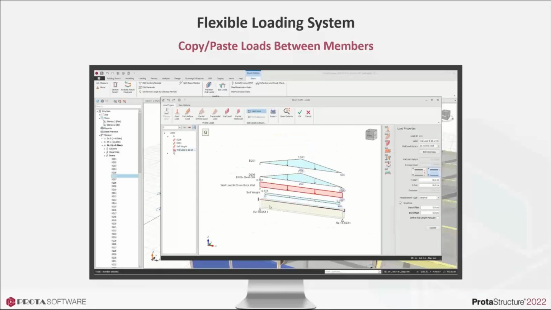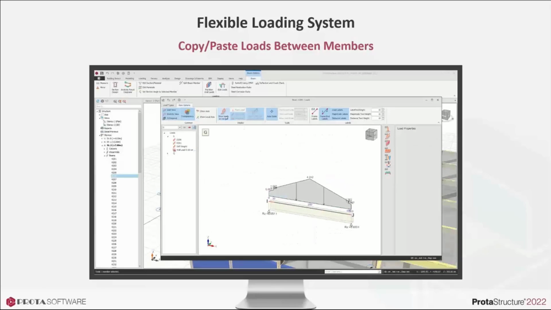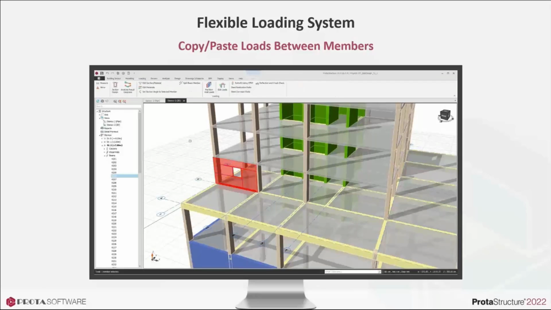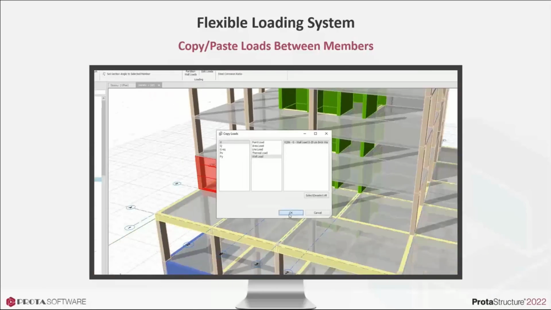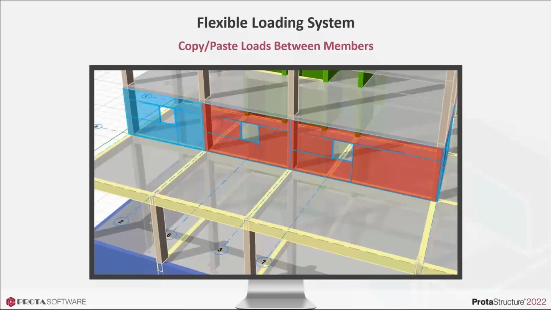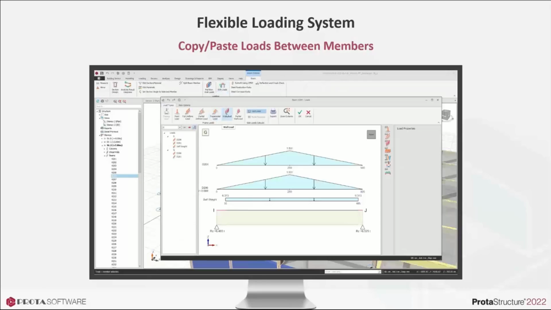So, in order to complete the load assignment and load creation infrastructure in ProtaStructure, we developed a new load copying and pasting functionality. So you can now copy and paste loads between members for any load case and load type using a single interface.